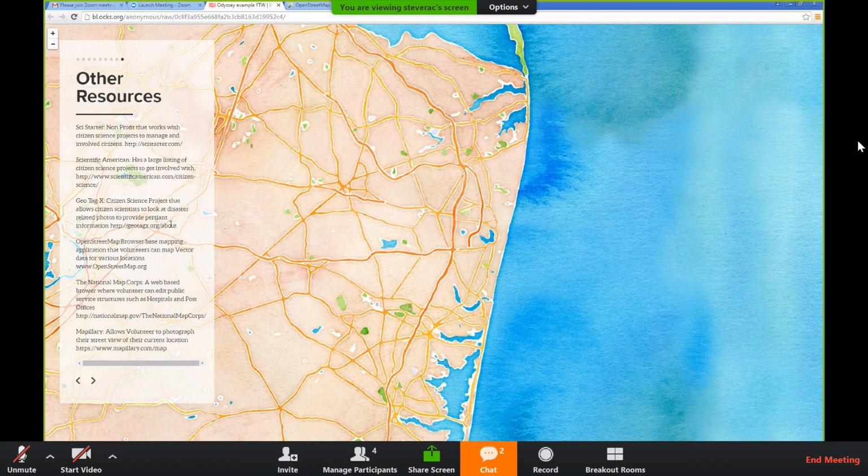We've already mentioned GeotagX and OpenStreetMap, but these are the links for those if you want to be involved. The National Map Corps has already been mentioned, and here's the link for that. And then Mapillary is a mobile application. You cannot do it on your browser. However, you can view all of the photos that were taken on a big computer, like a laptop or a desktop computer.